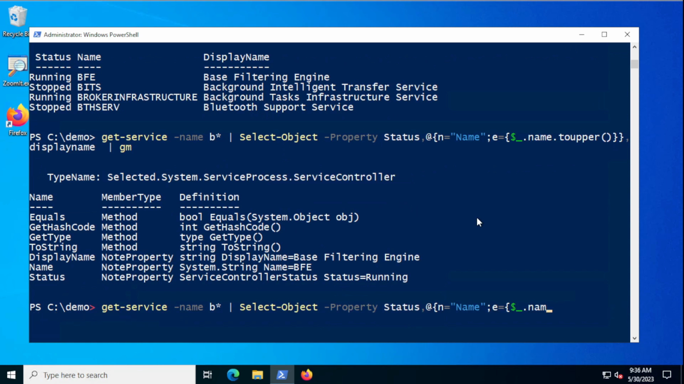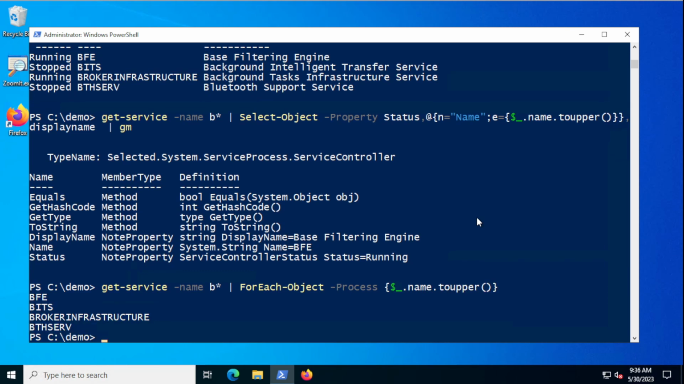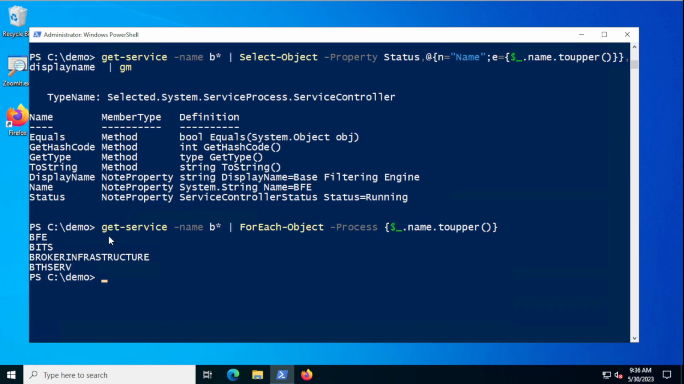So what I could do is use ForEach-Object. Instead of Select-Object, we'll use ForEach-Object, and we'll use the -Process parameter because I want to use a script block. Inside the script block, I can reference the object that's in the pipeline, grab the name property, and do the ToUpper method on it. Okay, so now this time, look at the output.